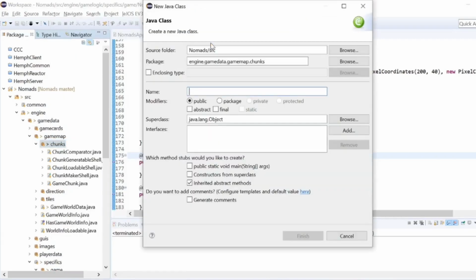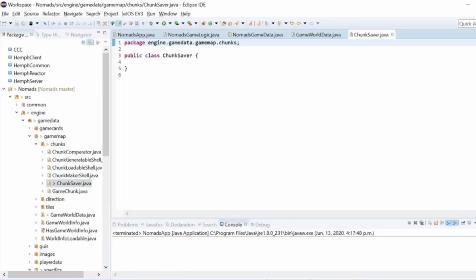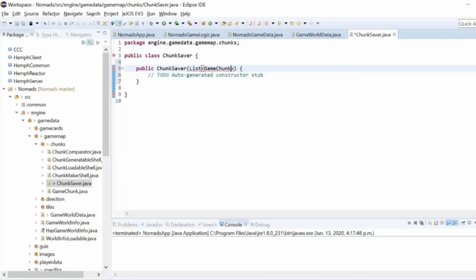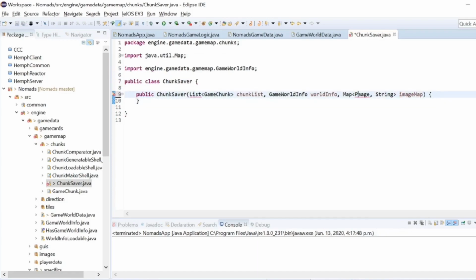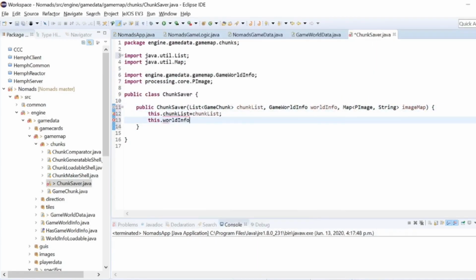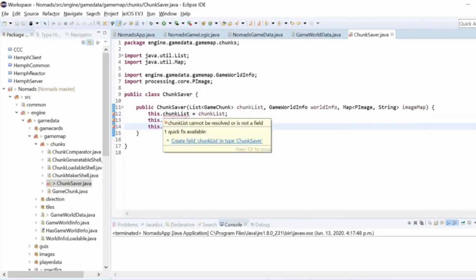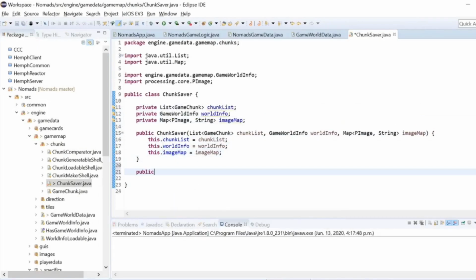Alright, so let's quickly make a chunk saver class which we will be using to save chunks. For the constructor, we're going to need a list of chunks we need to save, the name of the world stored in this game world info class, and an image to string map that tells us a given image's load path. Let's save these parameters as class variables, and now let's move on to the actual save function.